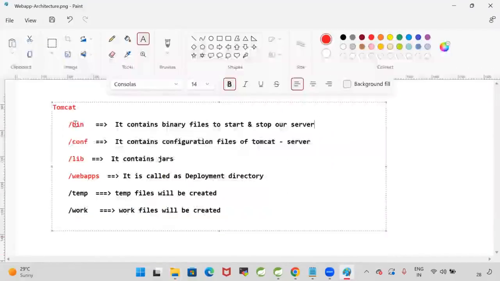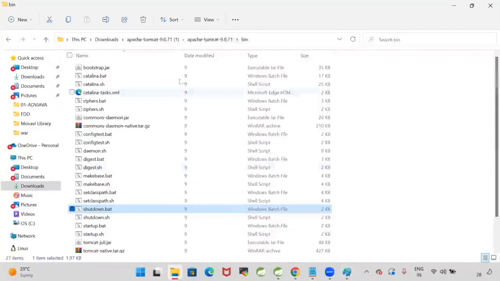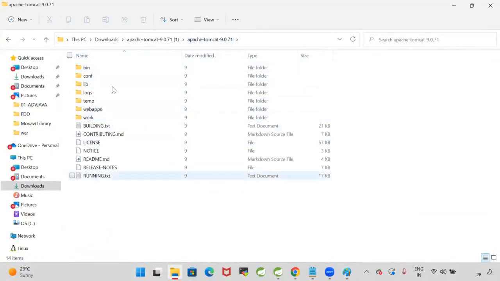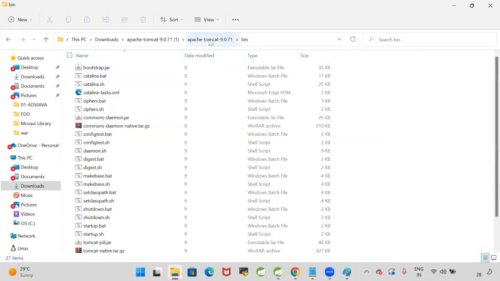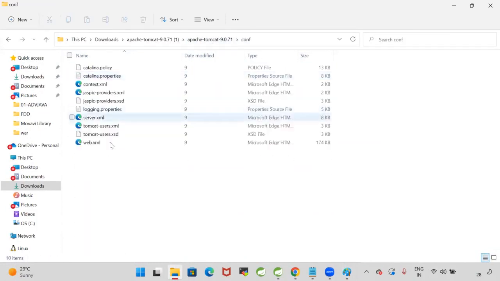So the bin directory in Tomcat contains binary files to start and stop our server. The conf directory contains configuration files of the Tomcat server. The lib directory contains jar files. The webapps directory is called the deployment directory. In the temp directory, temp files will be created. In the work directory, work files will be created. So like this, once you go to Tomcat, you can see all these things. Tomcat users will be available in the users.xml. The Tomcat server port number will be available in the server.xml.